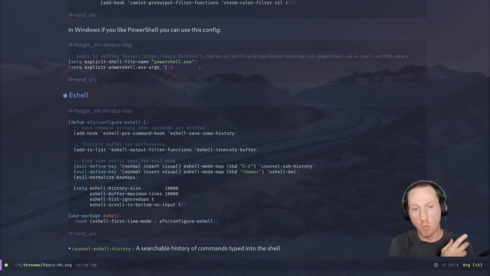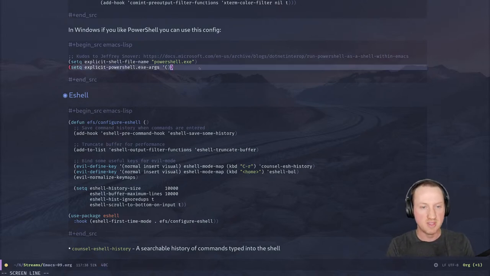And then one thing you'll also want to do is to set this explicit PowerShell.exe args variable and make it an empty list, because by default, it's going to try to send some other argument to PowerShell that makes it have an error whenever you start up. So you need to set this variable.